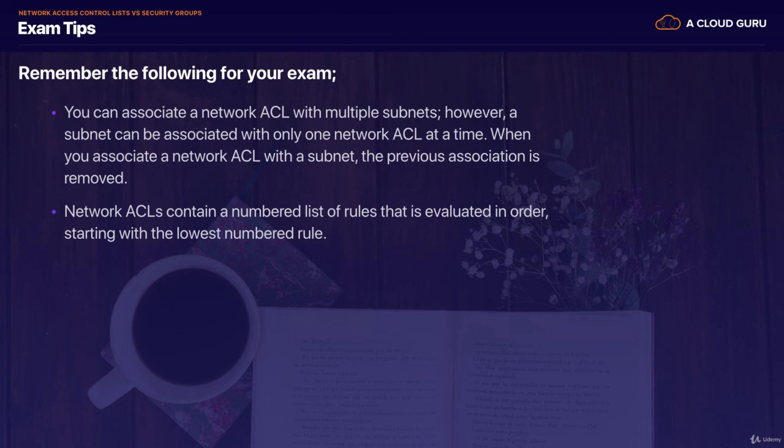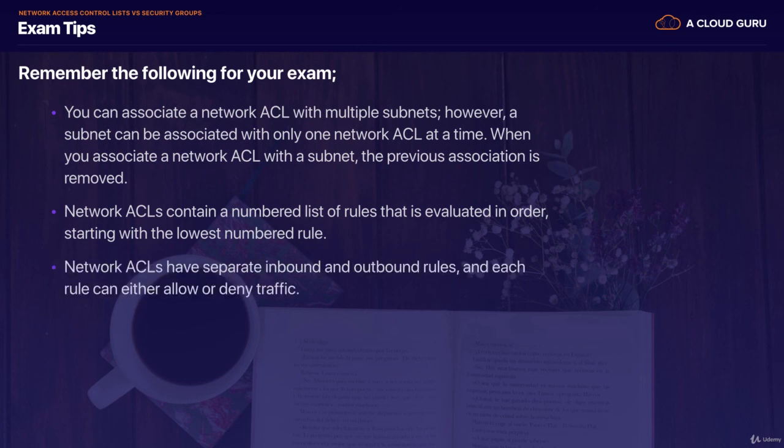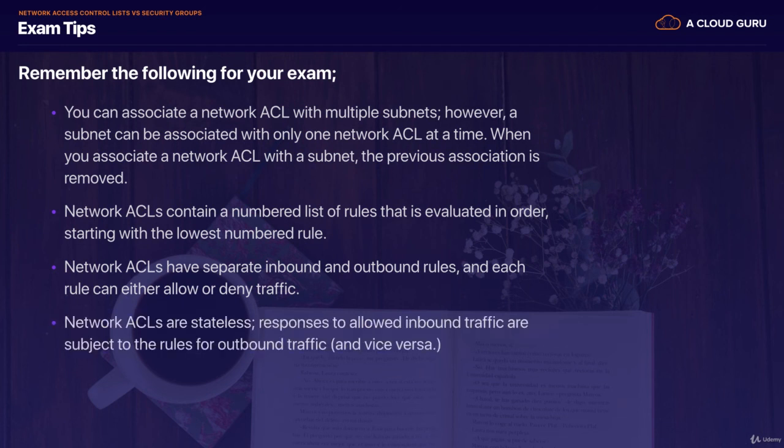And then network ACLs contain a numbered list of rules that is evaluated in chronological order, starting with the lowest number rule first. And network ACLs always have separate inbound and outbound rules, and each rule can either allow or deny traffic. And network ACLs are stateless, so responses to allowed inbound traffic are subject to the rules for outbound traffic and vice versa. So you need to go in and add rules both inbound and outbound. With security groups that are stateful, you don't need to do that, but just by allowing it inbound, it automatically allows outbound as well.